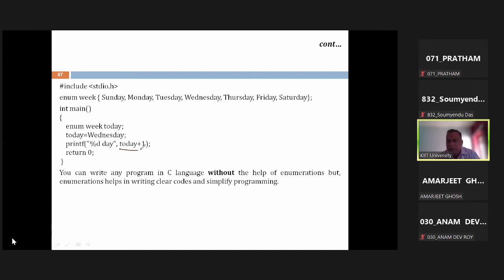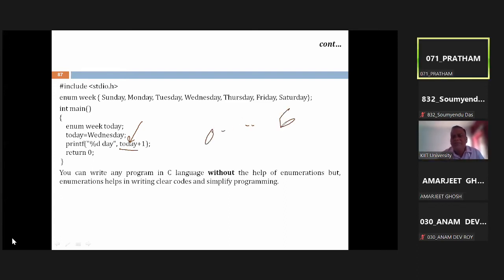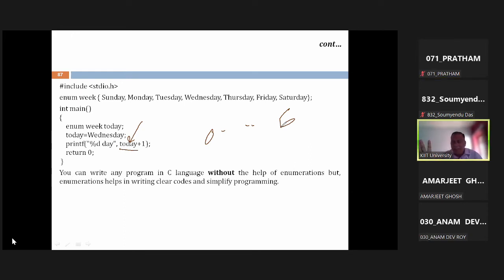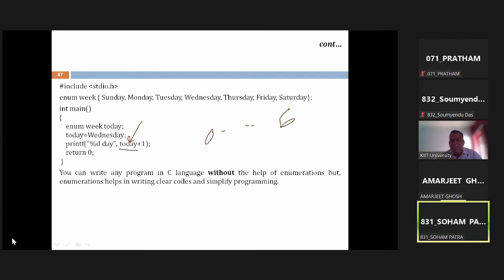That's all. एस लिखने से थोड़ी ये तो टुडे को ट्रीट कर रहा है इंटीजर जैसे. टुडे का जो वैल्यू है ना, इंटीजर वैल्यू ले रहा है. पर कहां से कहां तक लगता है? 0 से 6 तक लगता है. आया समझ में? यस सर. Yes, sir.